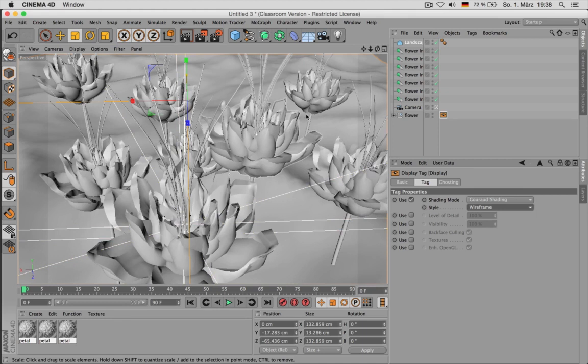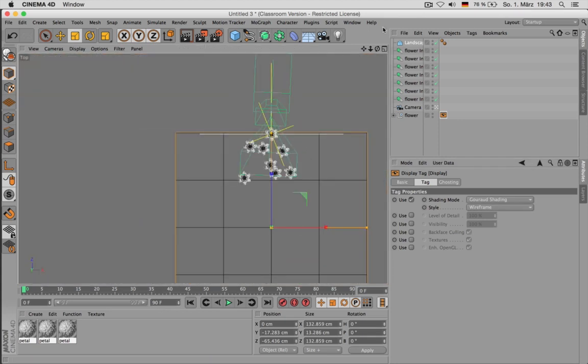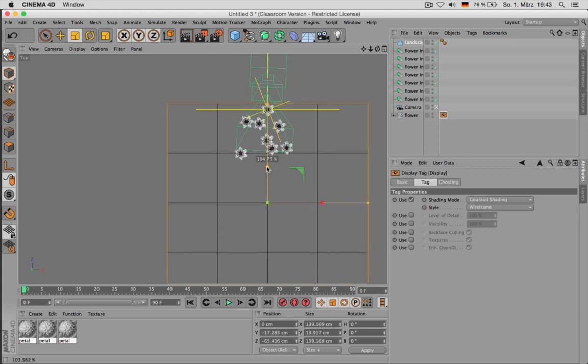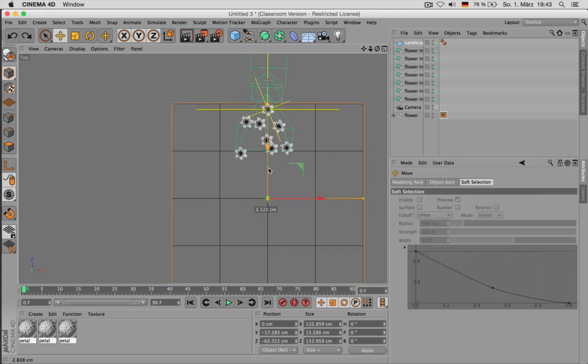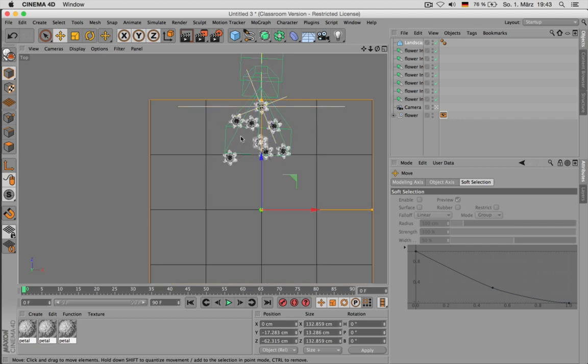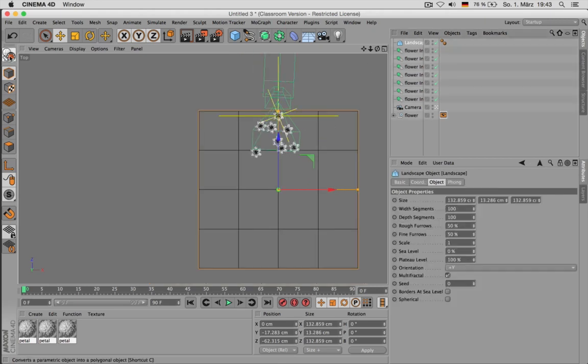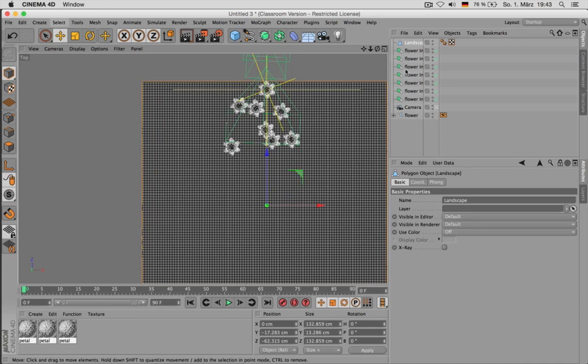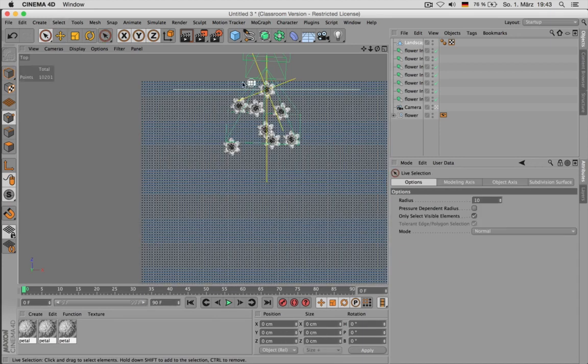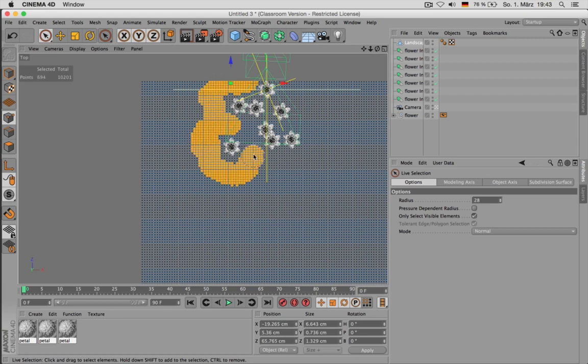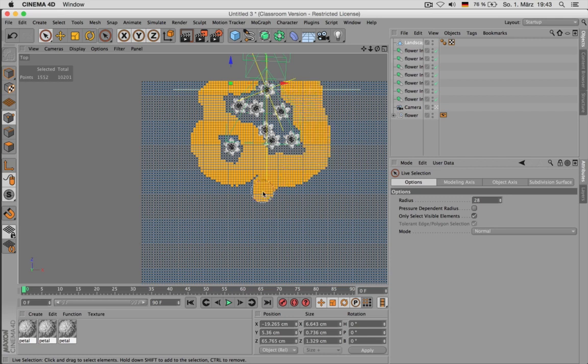Now the last step will be adding grass. And in order to avoid collisions with our grass, we just view the whole thing from top. Excuse me, and move it slightly more towards the camera. And we just draw the areas where we want grass. So let's convert the landscape. Go to point mode. And let's just draw where we think grass should appear. Try not to touch the flowers and really draw where the camera is going to see stuff.